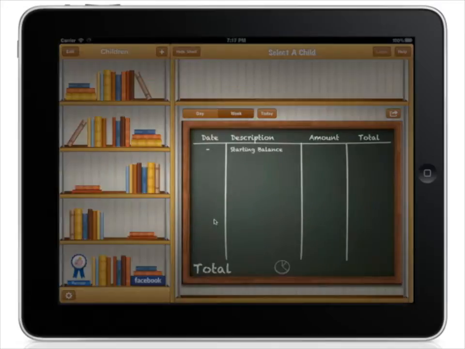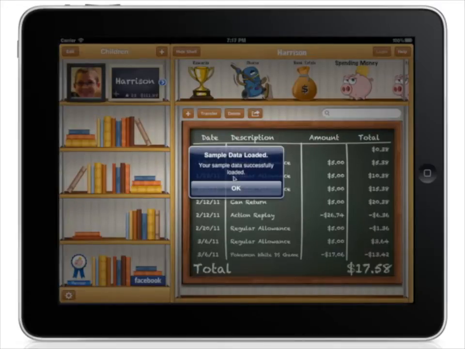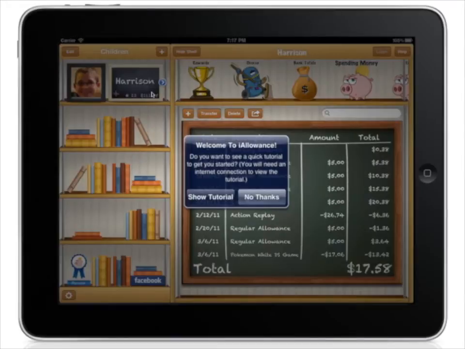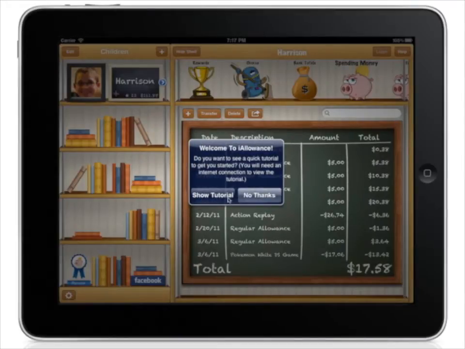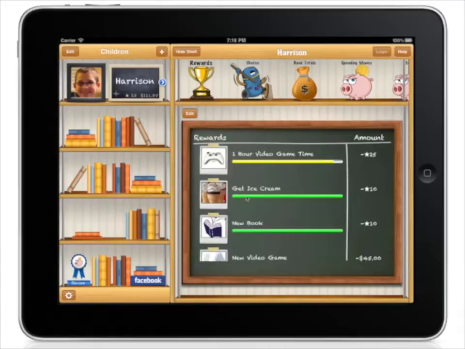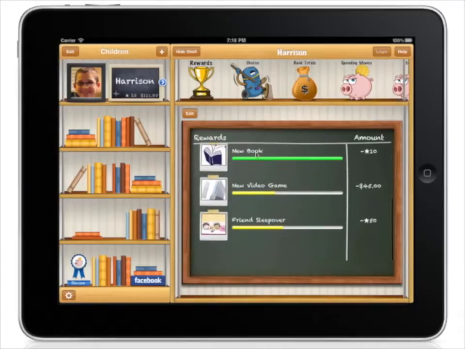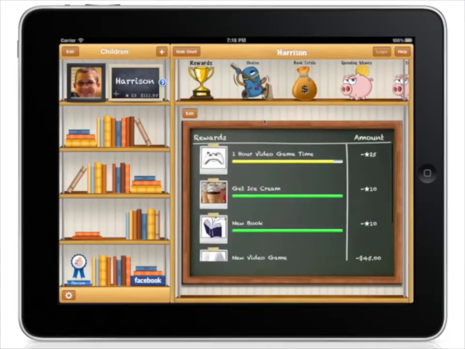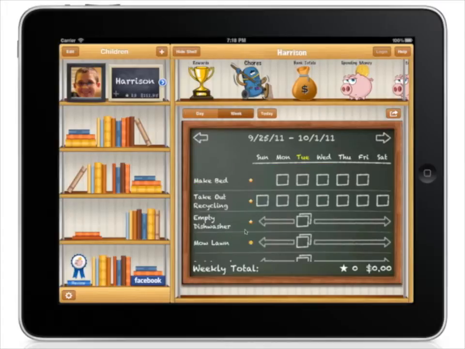Once the data is loaded, you'll be told that the data was loaded successfully, and you'll see that the Harrison person has been loaded. Next, you'll be asked if you want to see the tutorial. I recommend that you say yes. Most likely that's how you found this video. Now let's look around. We've got rewards in the sample Harrison person here. We've got chores of various different kinds.